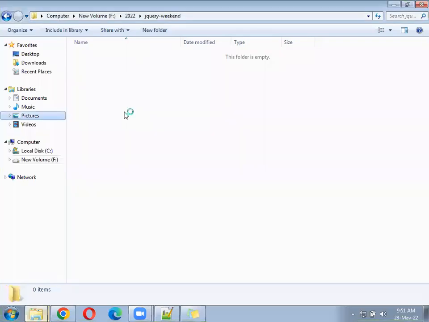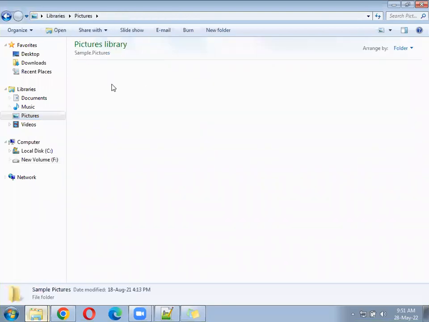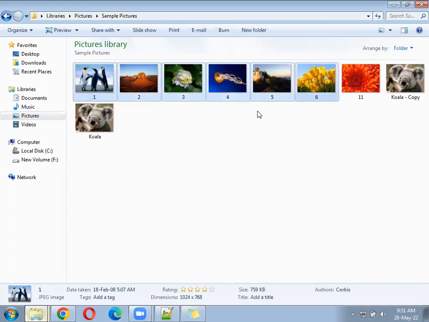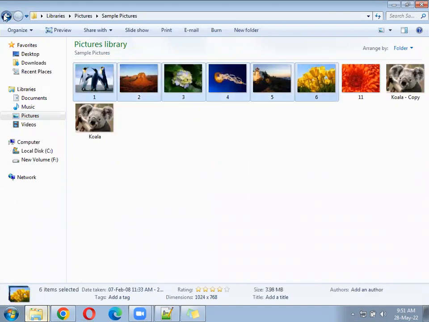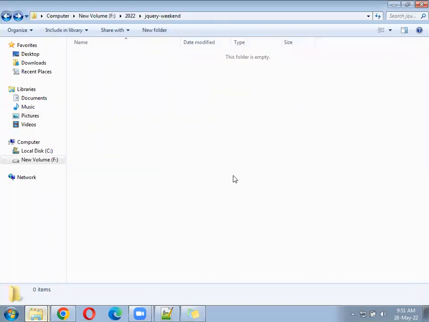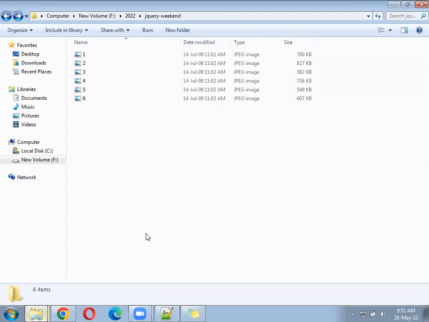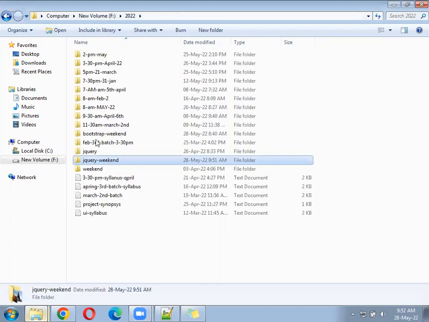Keep some photos there. Create a folder called jQuery. Keep some photos inside.